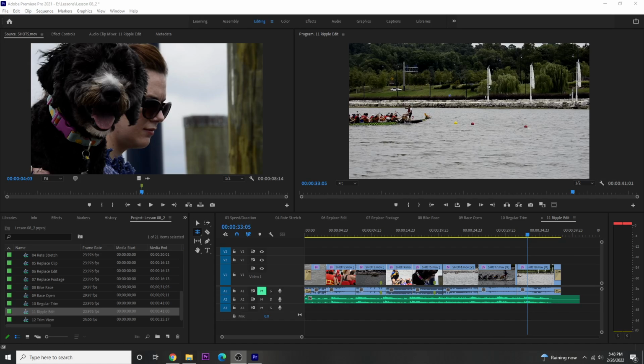Continuing with lesson 8. We're still using sequence 11 ripple edit. However, we're now going to look at the slip edit and slide edit tools. So I'm going to try to give you guys the best understanding of this. Basically, you want to come in here, and right here is your slip edit, so select it.